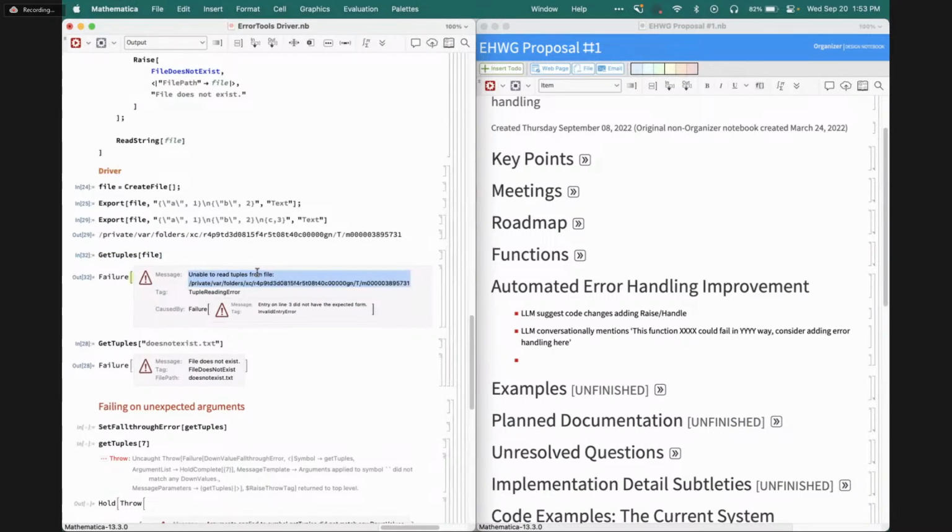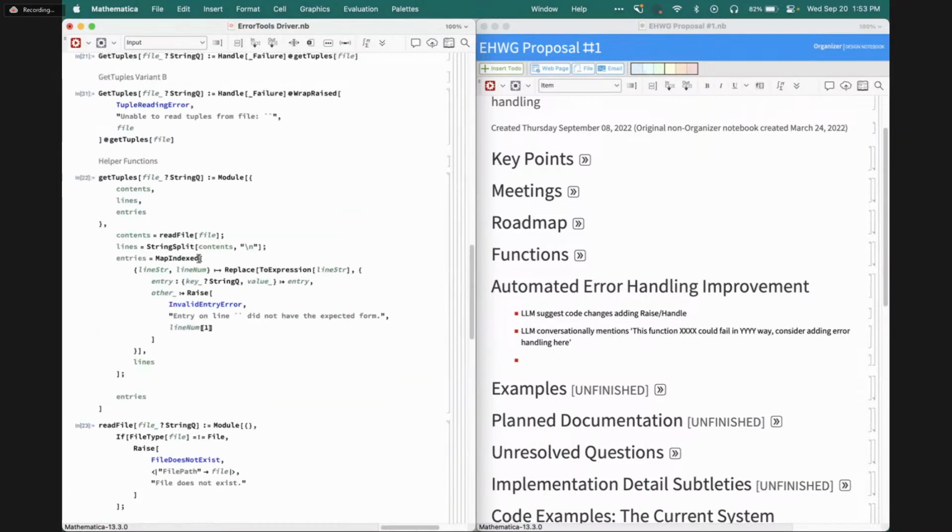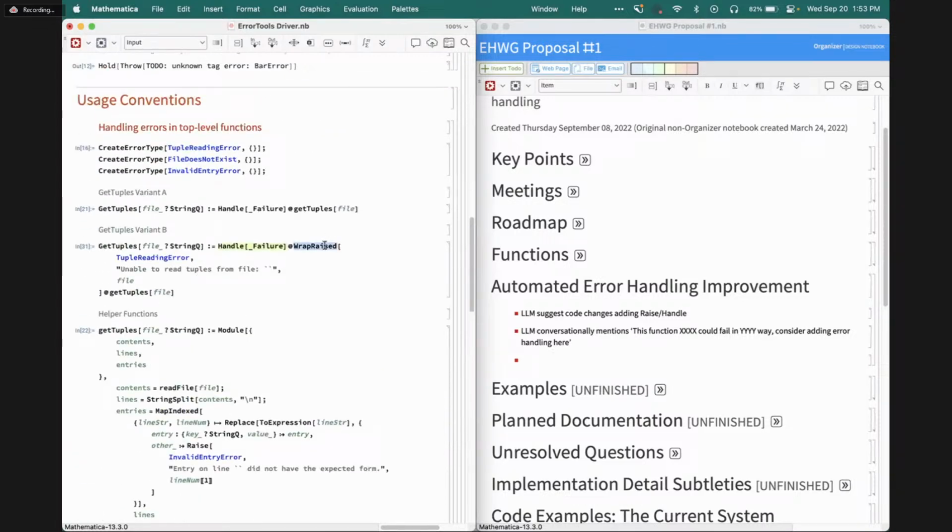So let me see the second argument of wrap raised. Yeah, wrap raised is itself an operator form, and it's essentially the same argument structure as raise itself, but it catches any exception and annotates the raise. As the raise comes through, it annotates it with some other information about the context in which it lives.